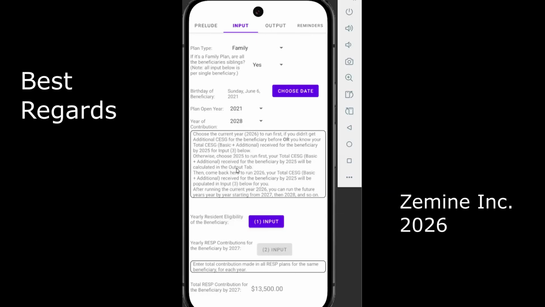We hope this video helped you use our Future Scholar Planner mobile app for you to plan your RESP contribution amount to maximize the CSG matching grant for your child's post-secondary education.